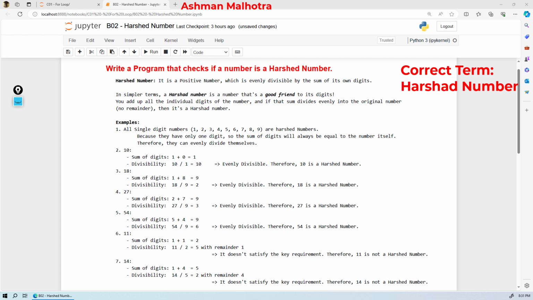In this lesson we are going to solve a problem wherein we have to check whether the input number is a Harshad number or not. So what is a Harshad number? That is the first question probably in your mind. A Harshad number is a positive number which is evenly divisible by the sum of its own digits.